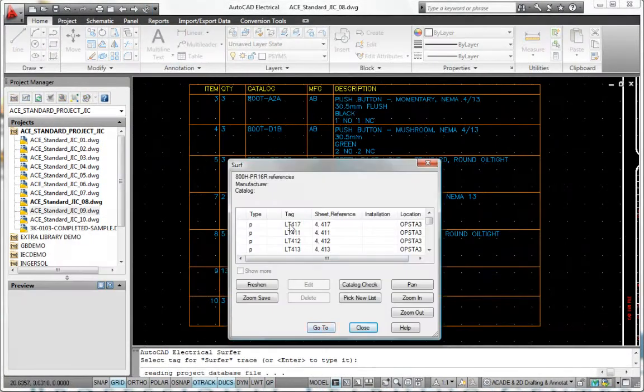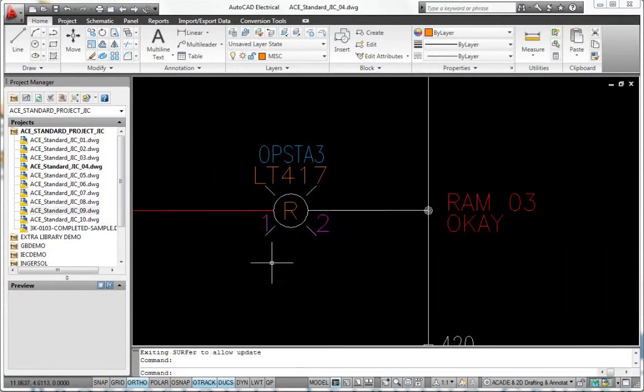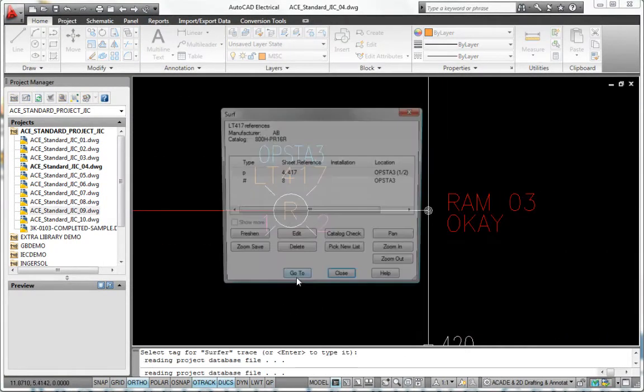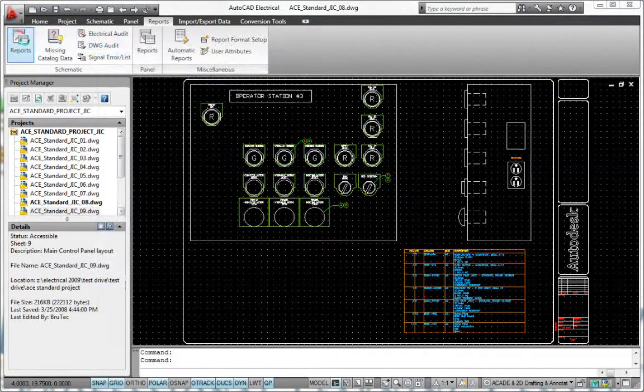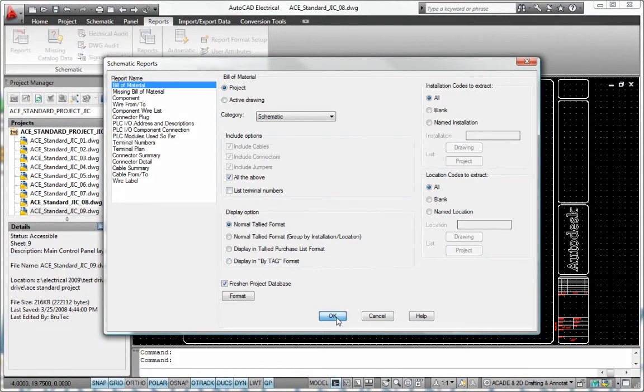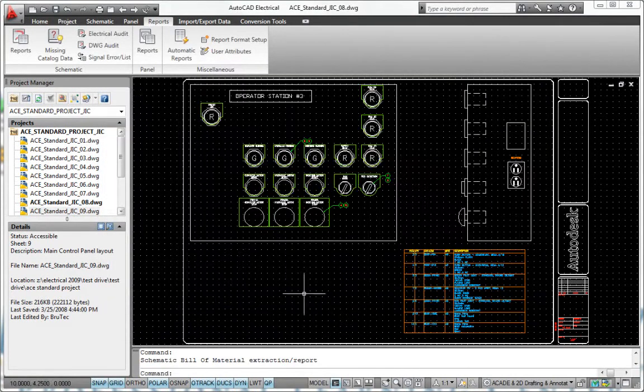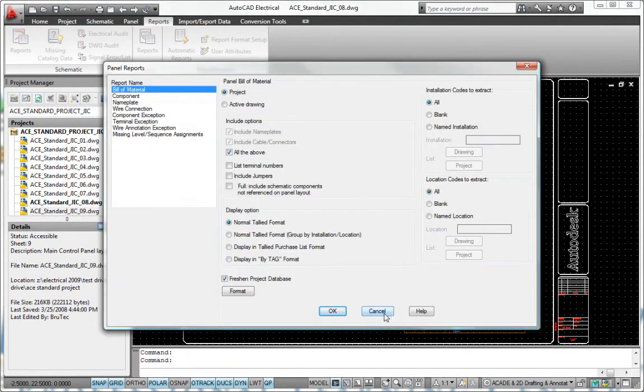Navigating reports and schematics is made easy with the Surfable Reports feature. Simply clicking on the report will take you to the corresponding device in your drawing. The automatic reporting tools in AutoCAD Electrical not only save you time, but can also dramatically improve the accuracy of your reports.